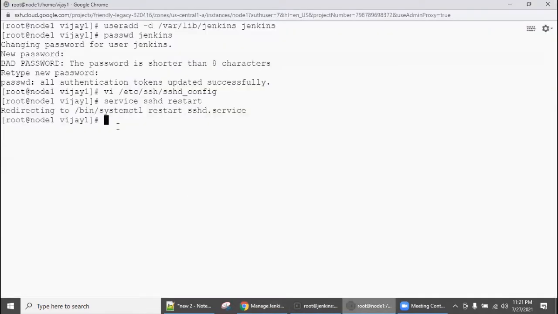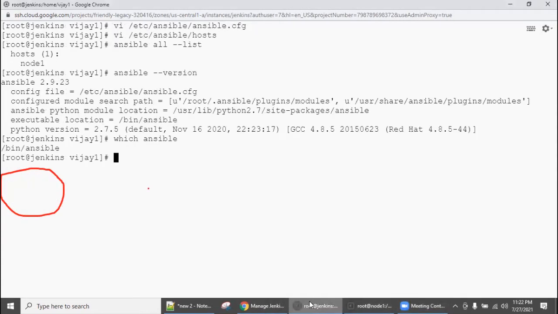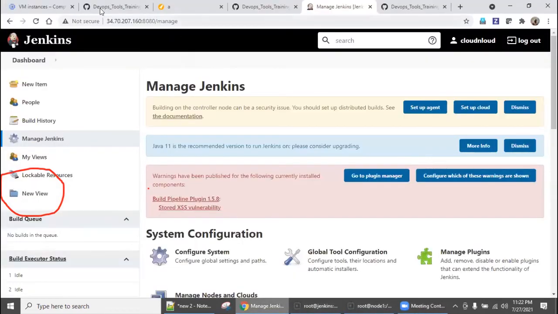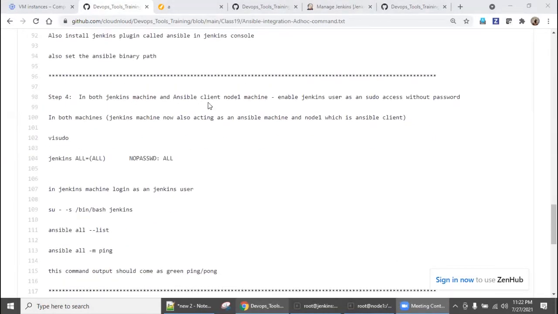So now I'm going to node 1 to make sure, yum list httpd. Please note this point. It is not installed, it is available, right? If it is installed, then it will show installed packages. So we will go here. Okay, come down. In both machines, Ansible client, enable the Jenkins user with sudo access without password. So we need to do a couple more configuration settings.